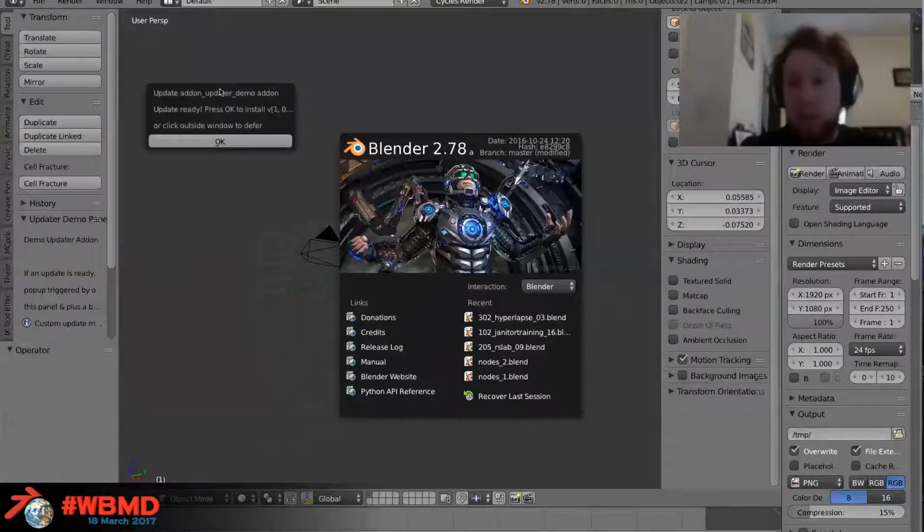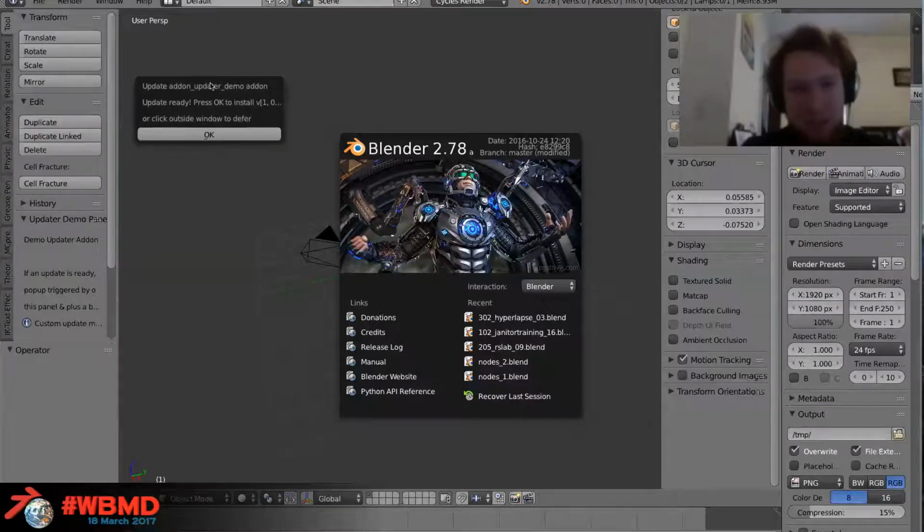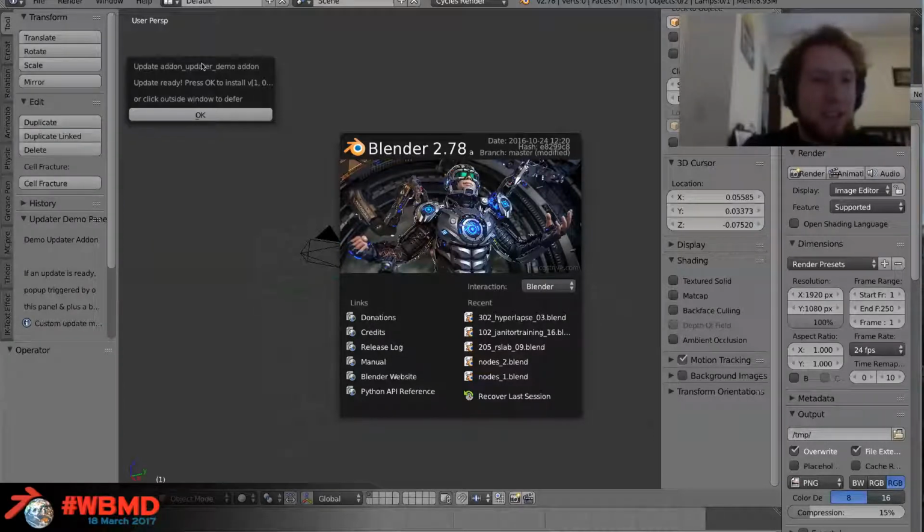And as soon as I open Blender, you notice what pops up. Update ready, press OK to install version 1. And I guess the window gets a little bit cut off, which you can modify, of course. But essentially, it now allows us to update as soon as we open Blender. And it's a non-disruptive interface. This sort of updating little window will only appear at the moment you open Blender, and it will at most only check once per instance in your Blender add-on.